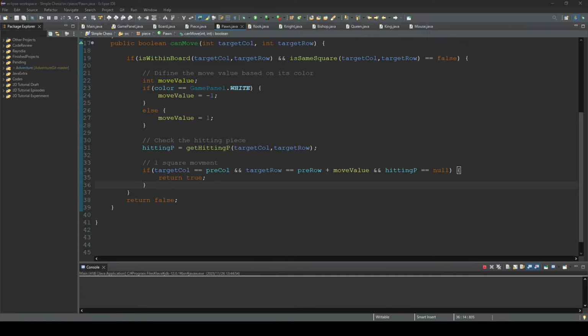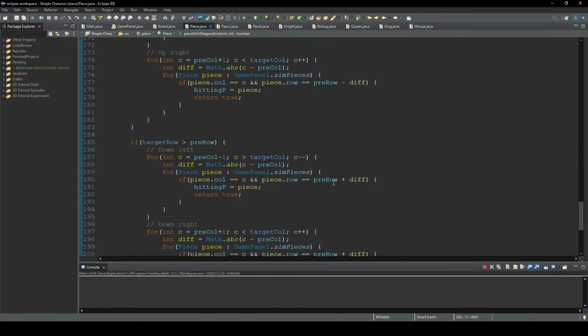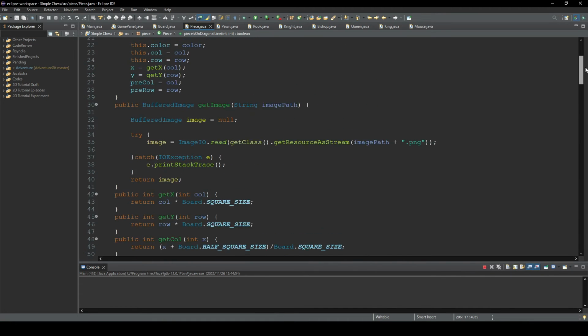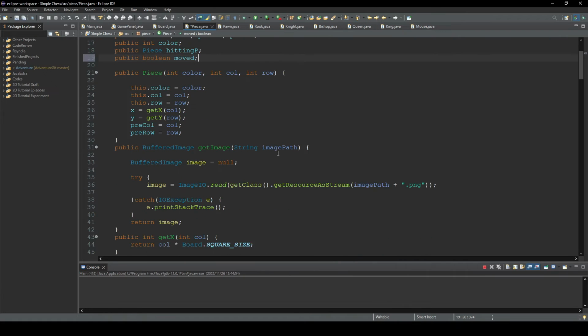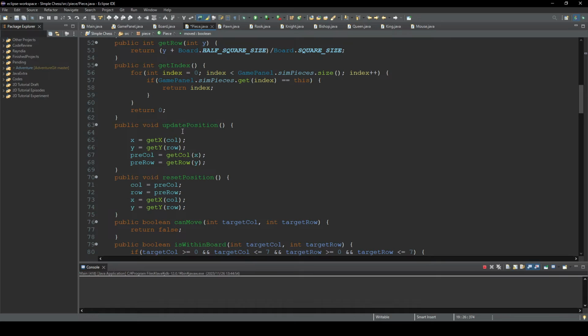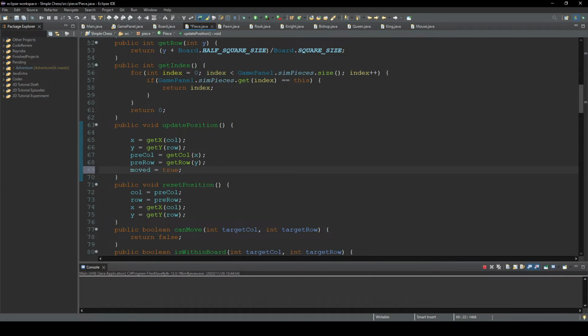Then, two squares movement. To check this, first we need to know if this piece has moved previously or not. So we're gonna create a boolean in this piece class, and then go to this update position method. We add this. So when updating the position of a piece, set this true. So we can know this piece has moved at least once.